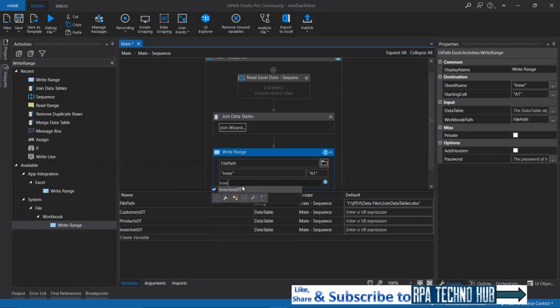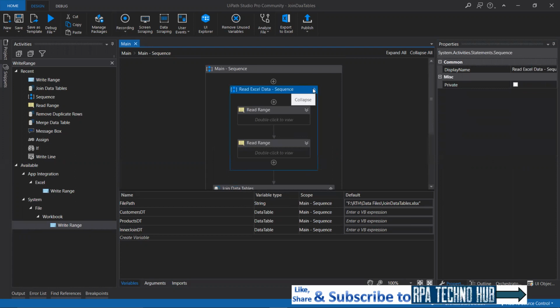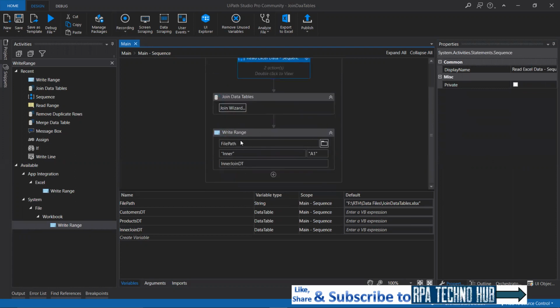What is the sheet name? So I got the sheet name is inner join dt, and you need to include the headers as well, right? So I'm just checking this so that headers will also be added to the Excel sheet. So we're good now. We are reading the data from two sheets in this sequence container called read Excel data, and then we are joining them and writing it back to the same Excel in a new sheet, right? So let me just give it a run.